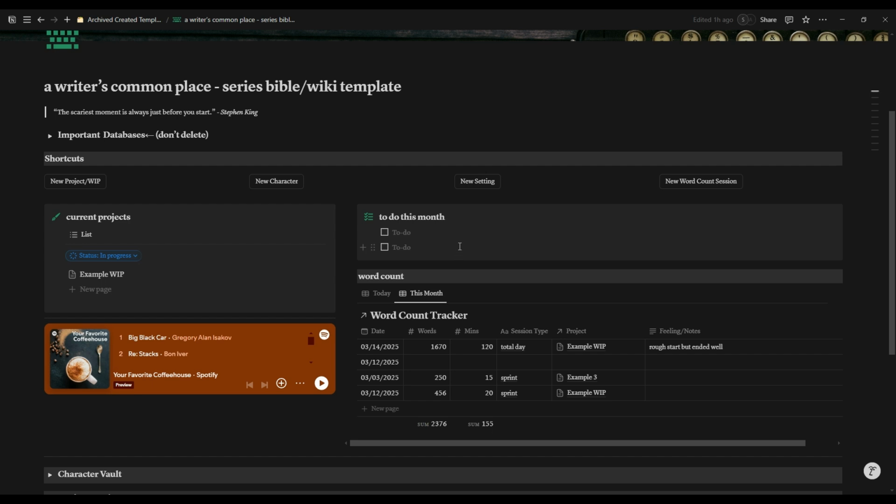Right here, I have a to-do for this month. I like to give myself a list of things that I want to accomplish every month, and this is where I will put my to-dos, and I can just change them out when it's a new month.